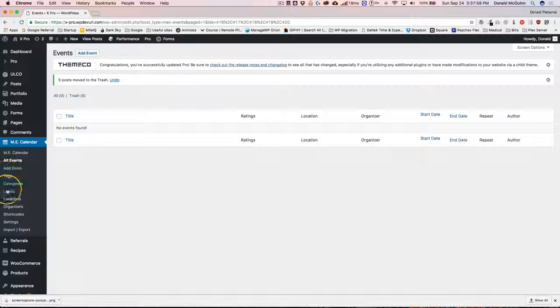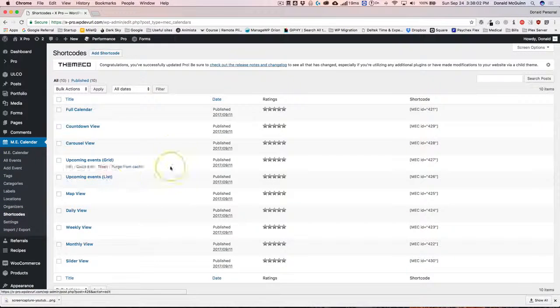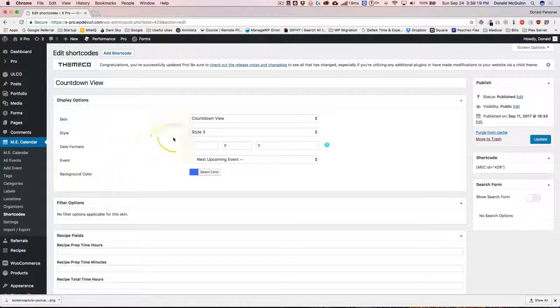And once they're deleted, you can navigate also to the Shortcodes section underneath that main menu, and you're going to see a bunch of different pre-made shortcodes. There are a lot to choose from, and I definitely suggest you go through each one of these just to see how each one is made, so that you can view, for example, how to do a countdown view for your next upcoming event.